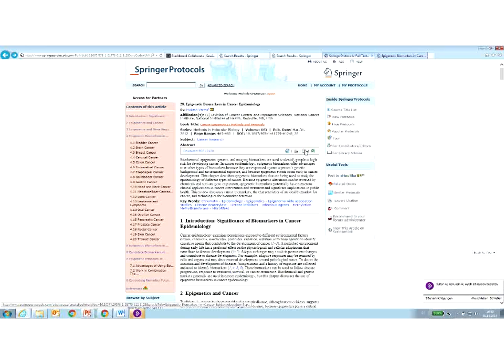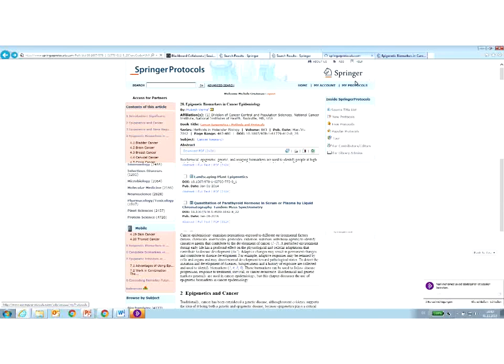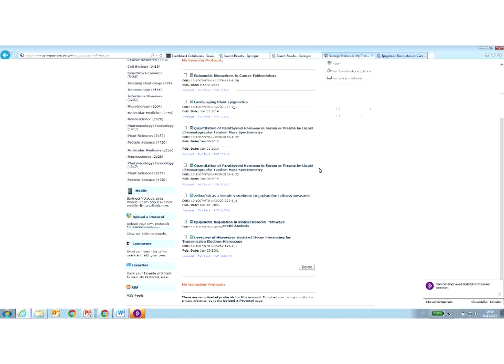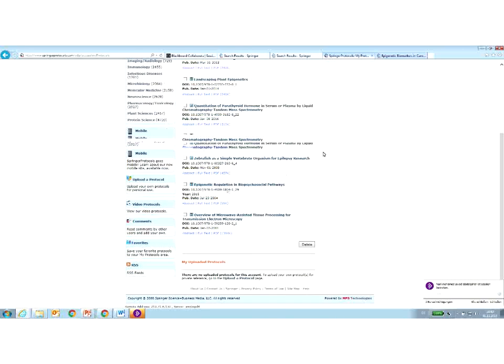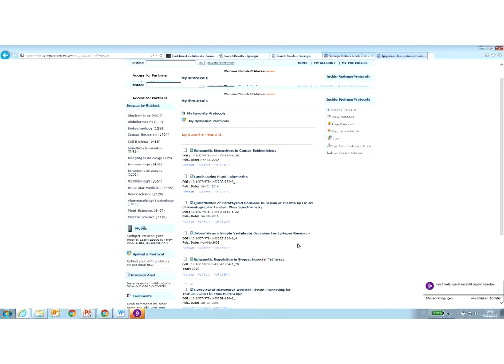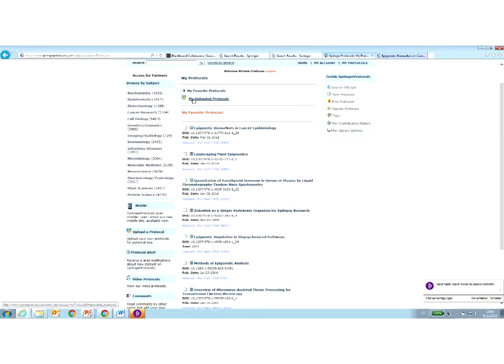So yes, by adding the protocol to your favorite protocols here, yes, thank you. So apparently all of the Saudi universities have access to the protocol, so you shouldn't have any problems. So if you go to my protocol section here, you actually then have a list of the protocols that you saved, so your favorite protocols. So you can easily access them from here, from the My Favorite Protocol section.